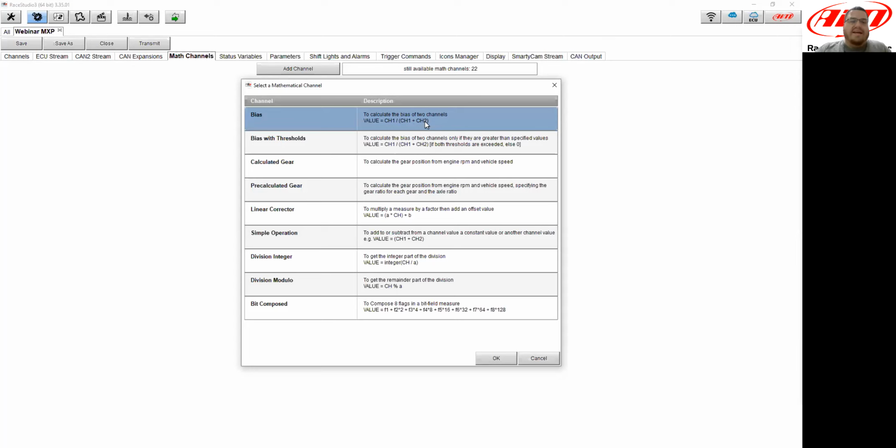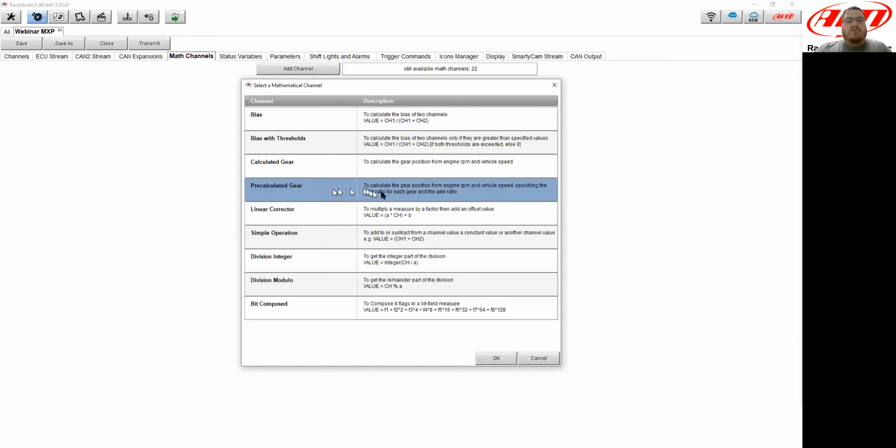So a bias, like a brake bias, is a popular one for sure. A calculated gear is another one. These will tie into your status variables also. You could take a math channel and put it into a status variable. So with a math channel, you gain a channel; with a status variable, you use it again. Together, you're saving a little bit of work post session if you need to, and you're also adding something that could be valuable feedback for the driver right away.